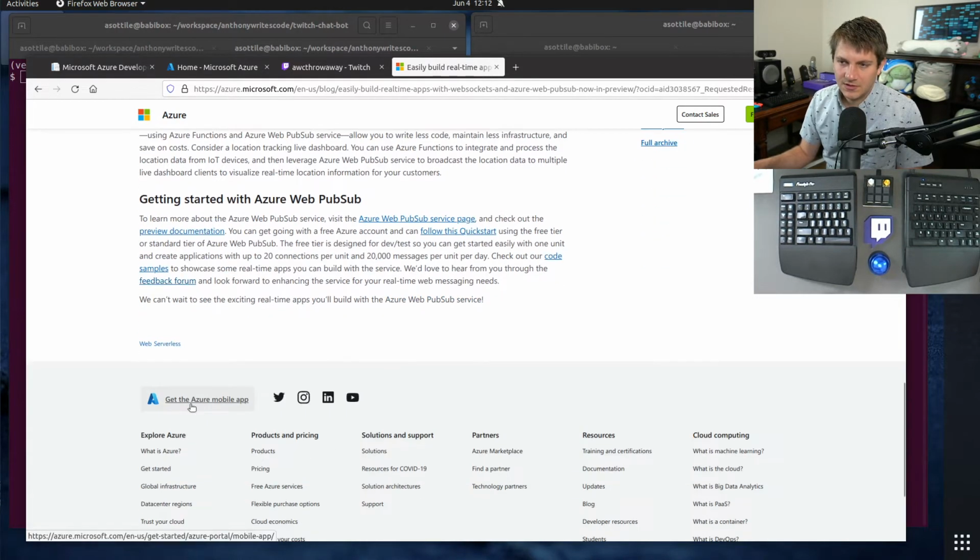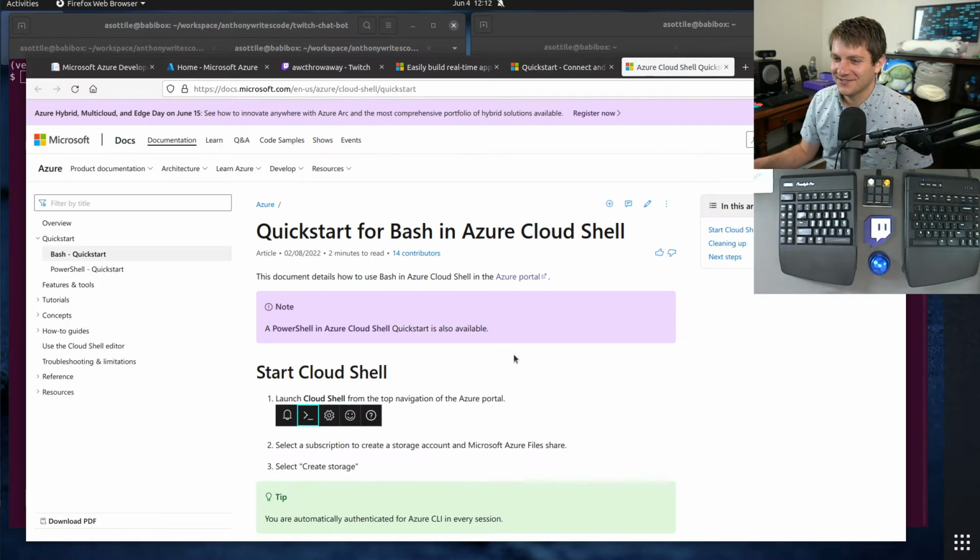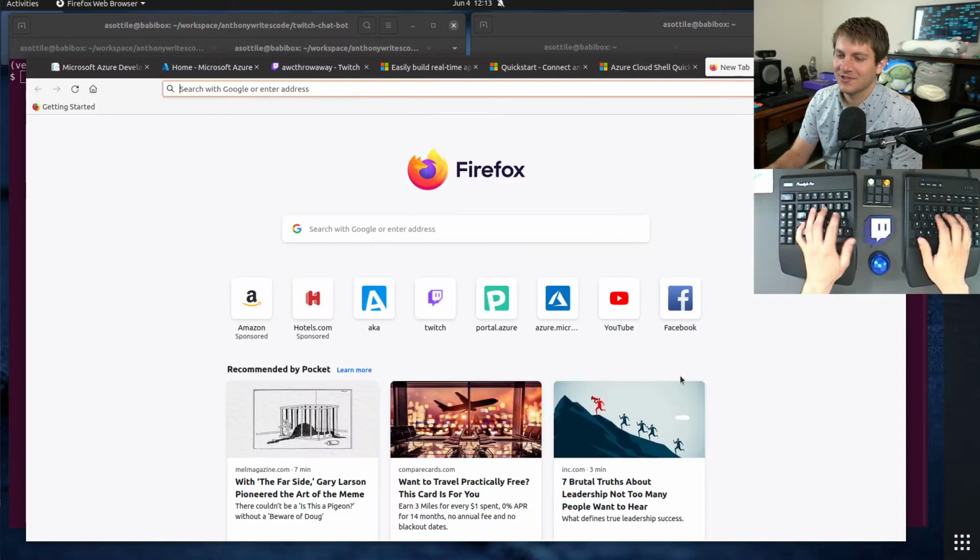Cool. Getting started. All right. Get a free Azure account. Already have done that. And follow quick start. Sounds good to me. Oh, hey, okay. Use the bash environment in Cloud Shell. Yes, this is what I wanted to do. Okay, well, start it. Click button on top. Why can't they just give me a URL? Surely, come on.